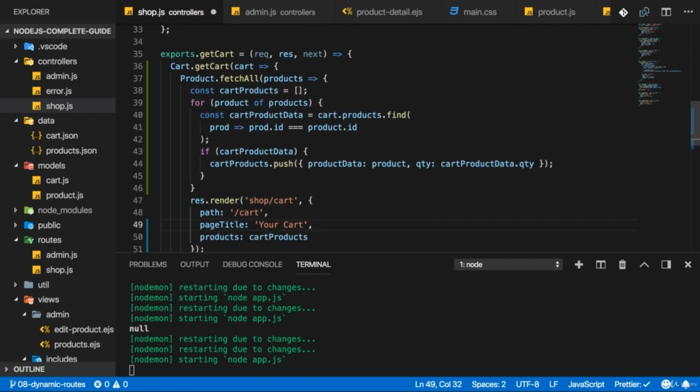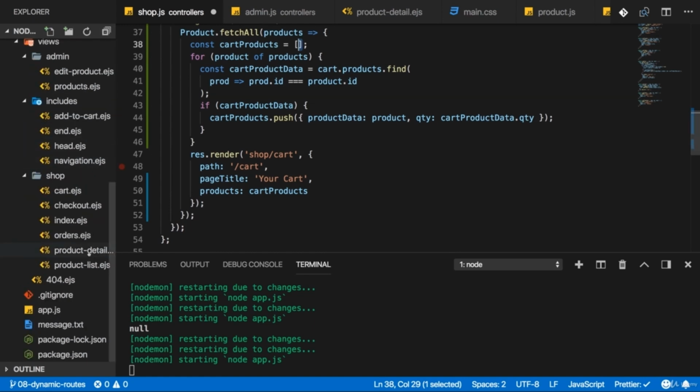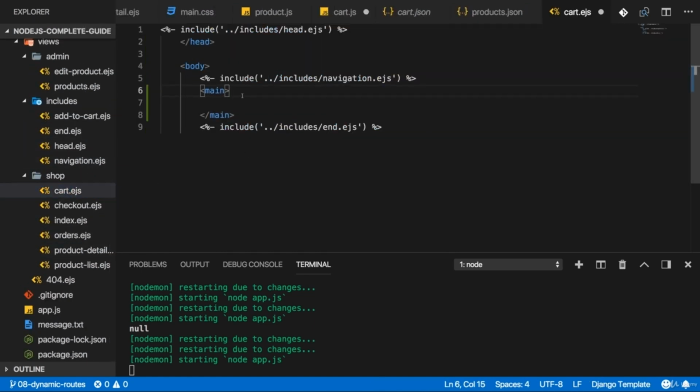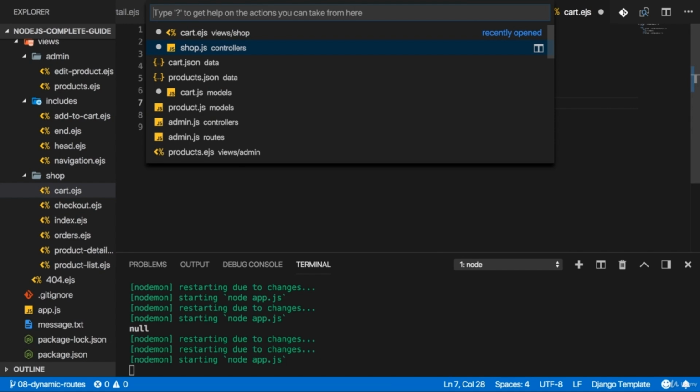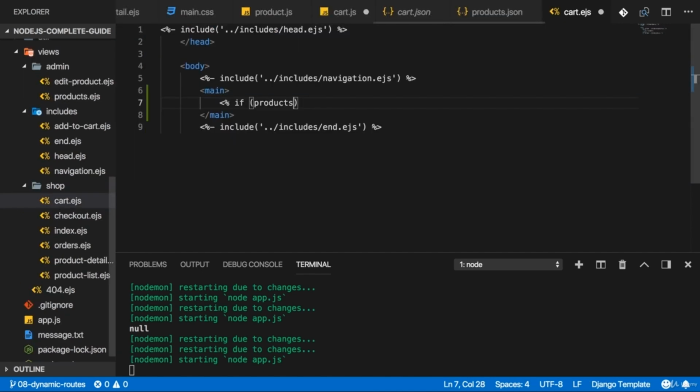Now, if we have no products in the cart, then cart products will simply be an empty array, and I can check for that in my template. So now let's go to the cart.js file. And first of all, I'll add an if statement and check if products. And now remember, products is simply this key here I'm sending into my view. So I'll check if products length is greater than 0.